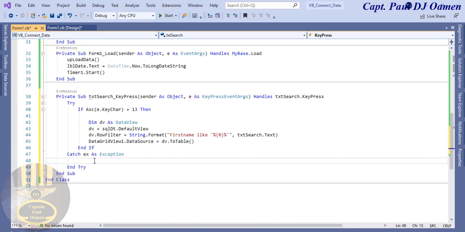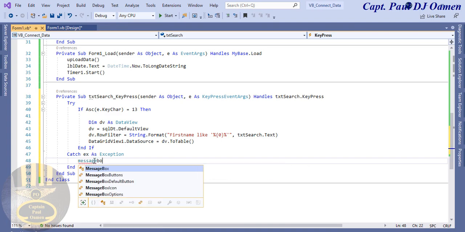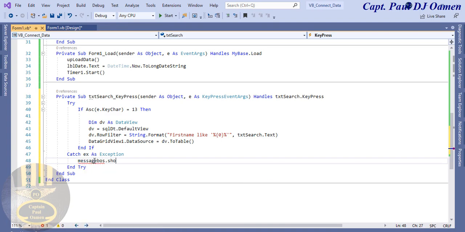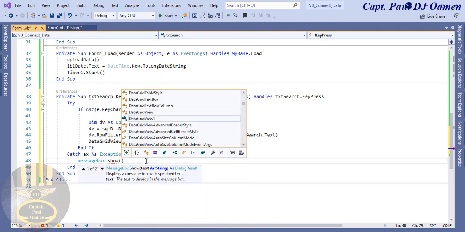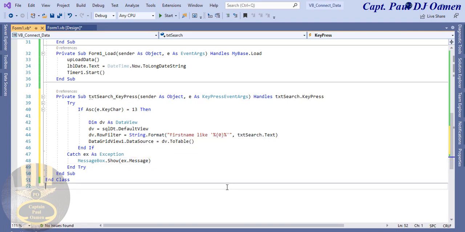Now here, let's just enter the computer system default error handler. So that's going to be MessageBox.Show(ex.Message). There we go. Right, that takes care of the error handler.